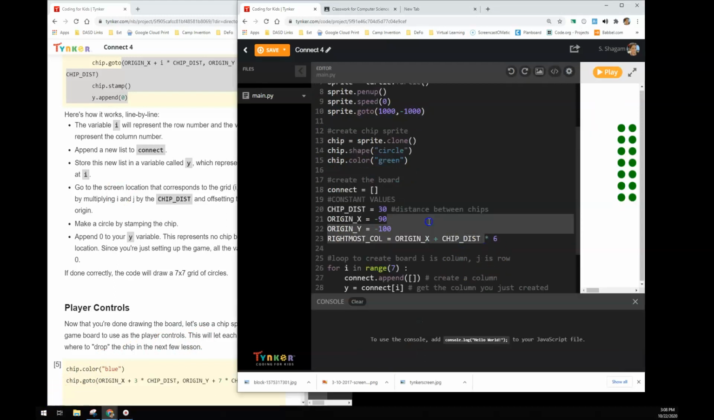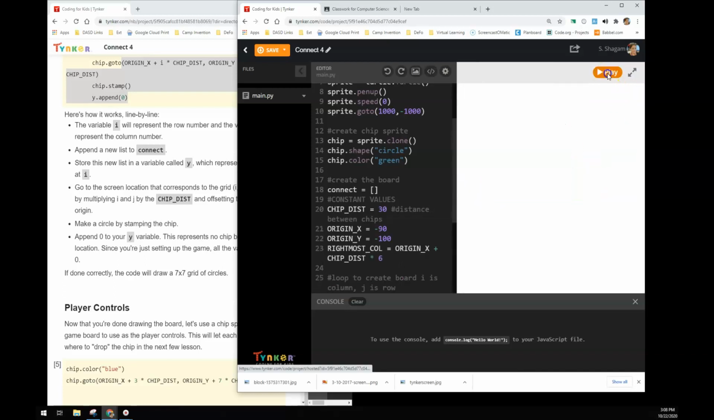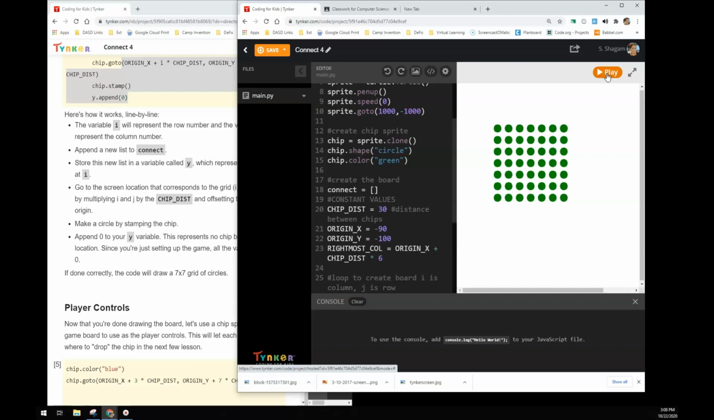So if I check what I did here, you'll see I made a mistake and did chip distance right here instead of... I wrote out the whole word, so I had to fix that. But if you play this, you should get this board to draw on the screen.